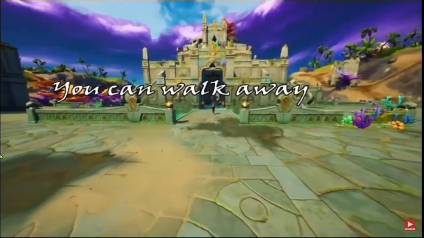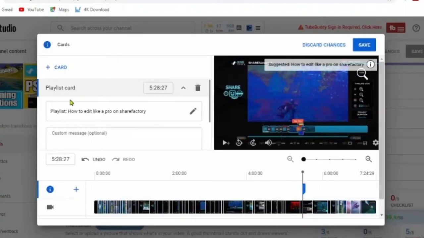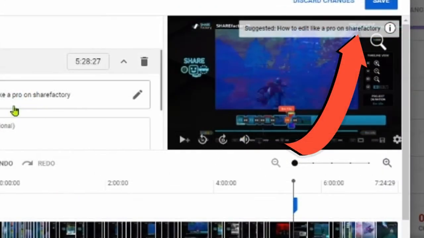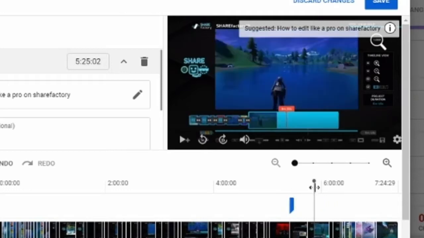Okay, so if you're not familiar with what cards are, it's a little pop-up that comes on the top right hand side of your screen when you're watching a video, which suggests other videos or playlists to watch. So do watch till the end of this video, because not only am I going to show you how to add the cards, I'm also going to show you what I've been doing wrong all this time with cards, and also how to add the cards to make them the best for your video to keep people watching for longer.